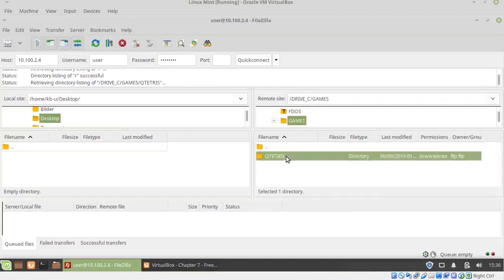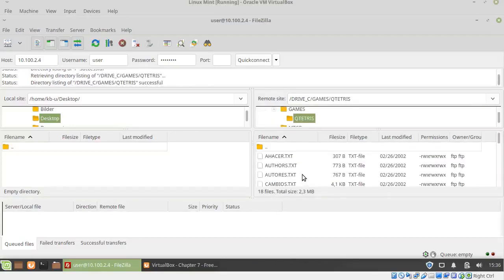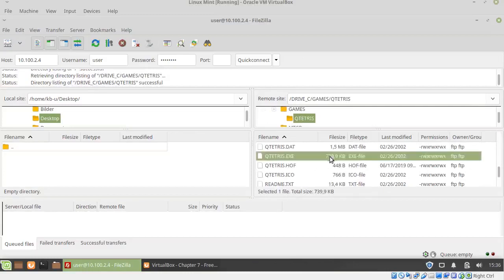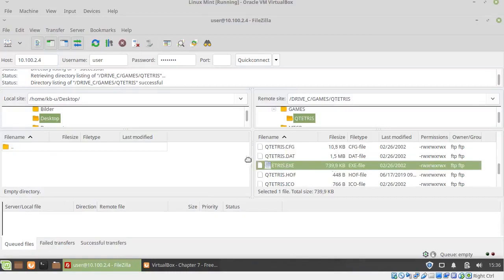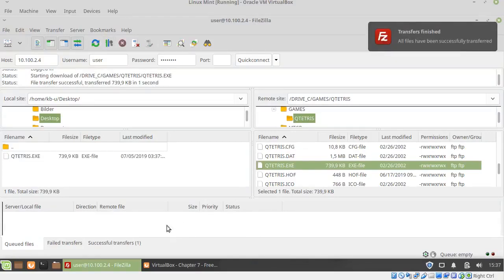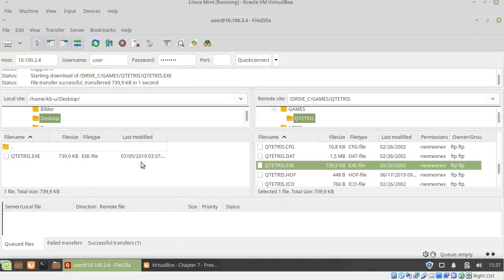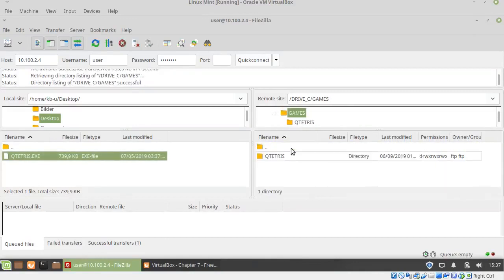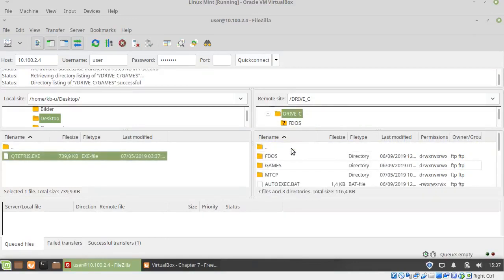Let's transfer a file from our FreeDOS machine to our local computer just in order to see if our connection works. I decided to use the qtetris.exe. As you can see, that went by pretty fast. Now we have the qtetris.exe from our FreeDOS machine on our local machine. So that is the whole function and the whole sense behind the FTP server.